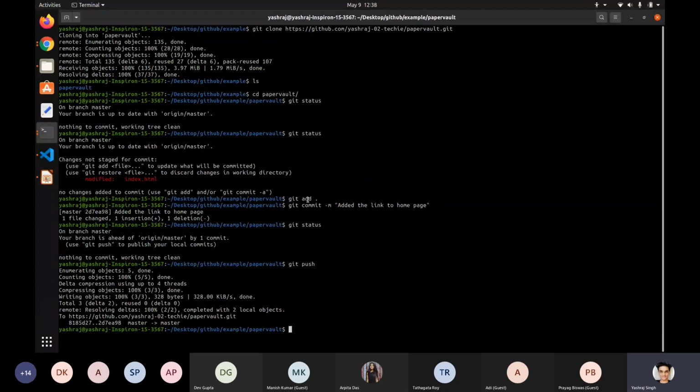Now these 3 or 4 commands are what you'll be using for like 75% of your work: git clone, git add, git commit, git status, git push, and git pull. I'll show you what git pull is in a minute. So these are the basic commands.